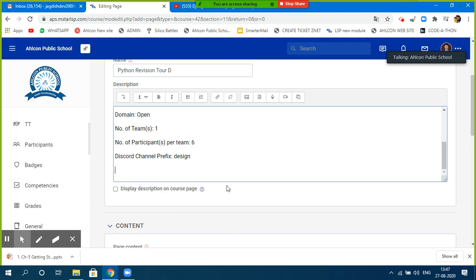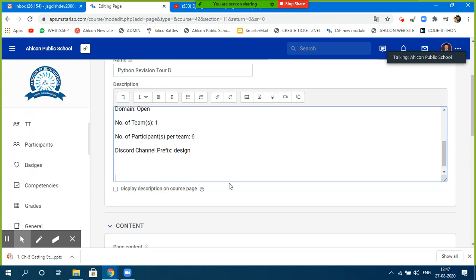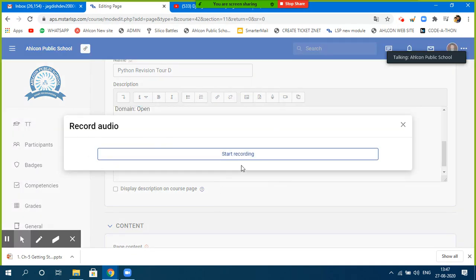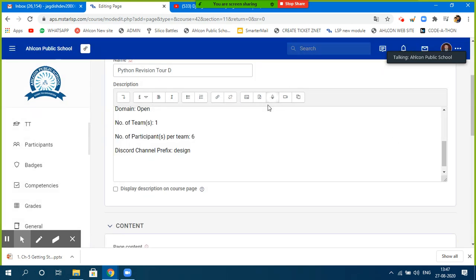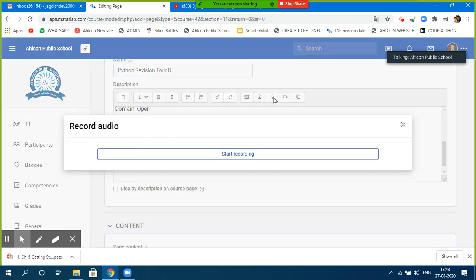After that, if you just want to give certain instructions on audio, you can click on this. You can see here, this is audio, record audio. Okay, click on this and start recording. It will show you start recording. How you need to do? You need to click on this microphone image. You click on this, it will ask you to record the audio. As you click on record audio, start recording, you need to mention the instructions, then stop recording, and then you need to embed that within the page itself, right?